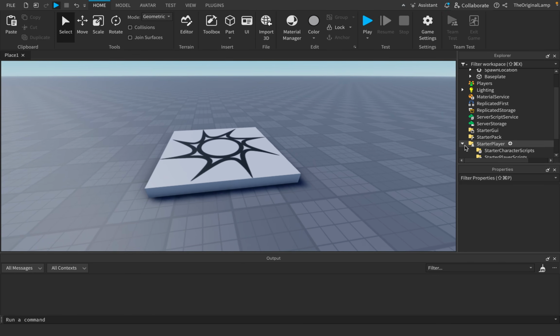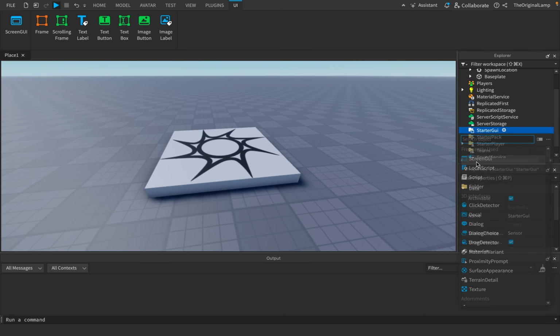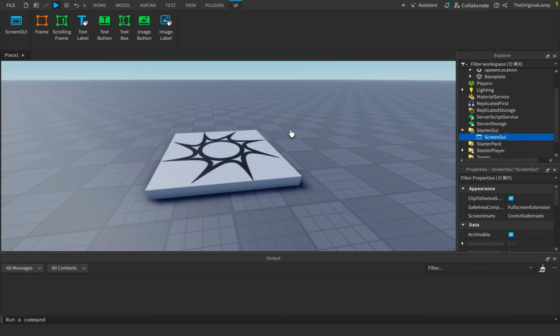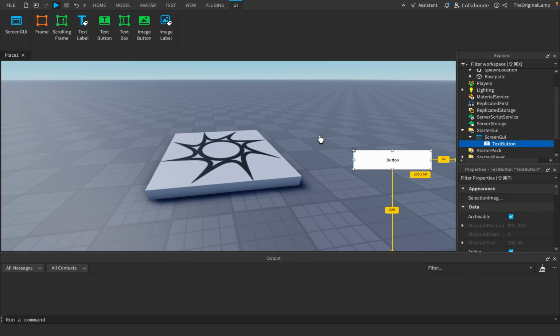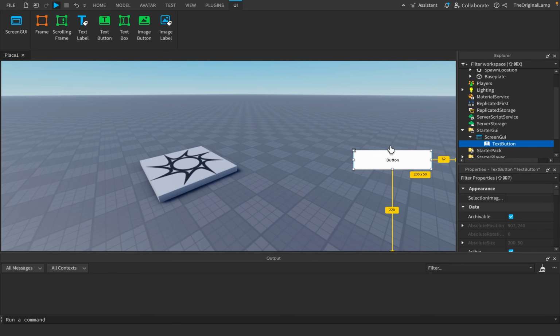Well, this is where something called GUI comes in. In case you don't know, GUI is user interface, and it's just stuff like a button, or a text box. You could add buttons, images, like if I had a button here, I can move it around. Basically, user interface is a 2D thing that is on your screen.